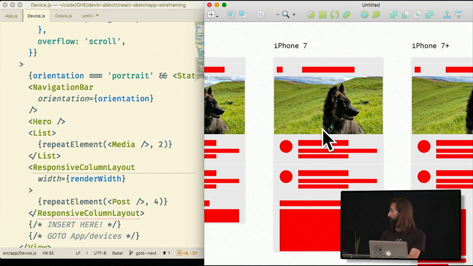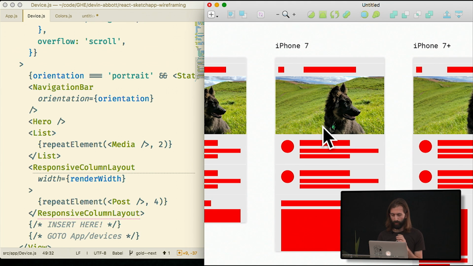Okay, that's my puppy Luna, by the way. She's the cutest dog in the entire world. I love her a lot. I wanted to put her on screen so you could see her.